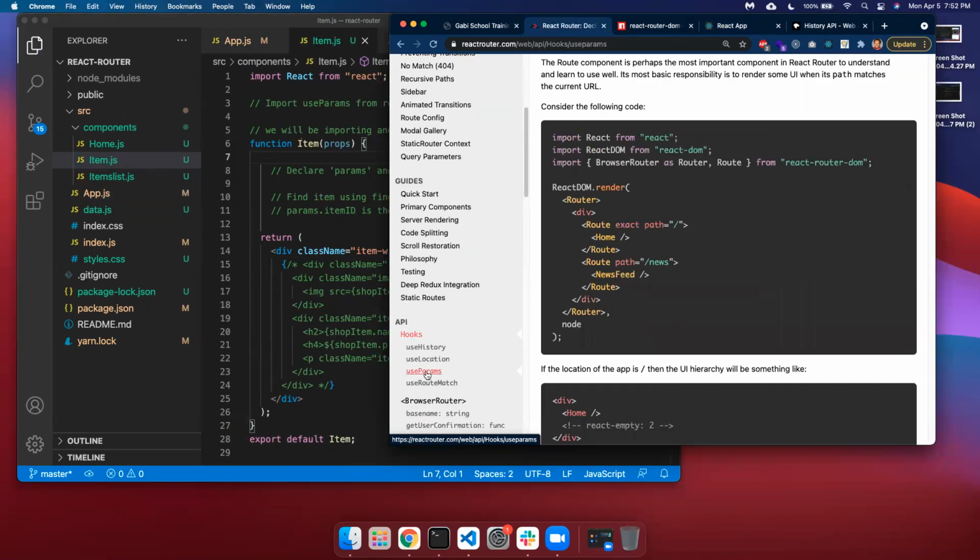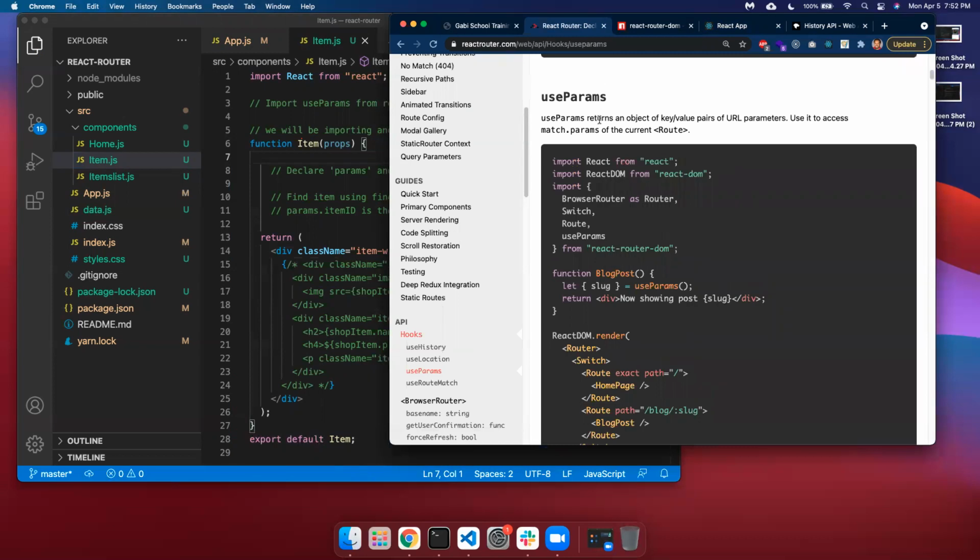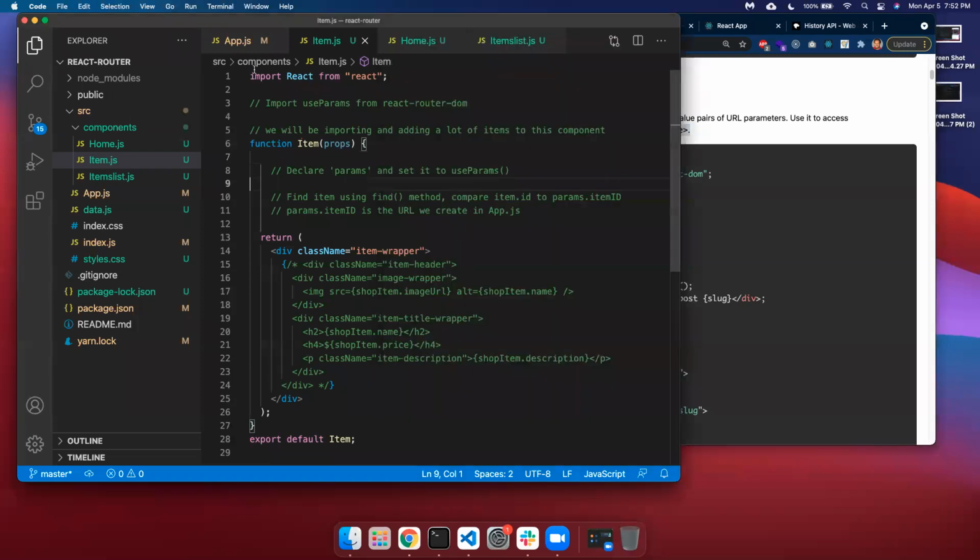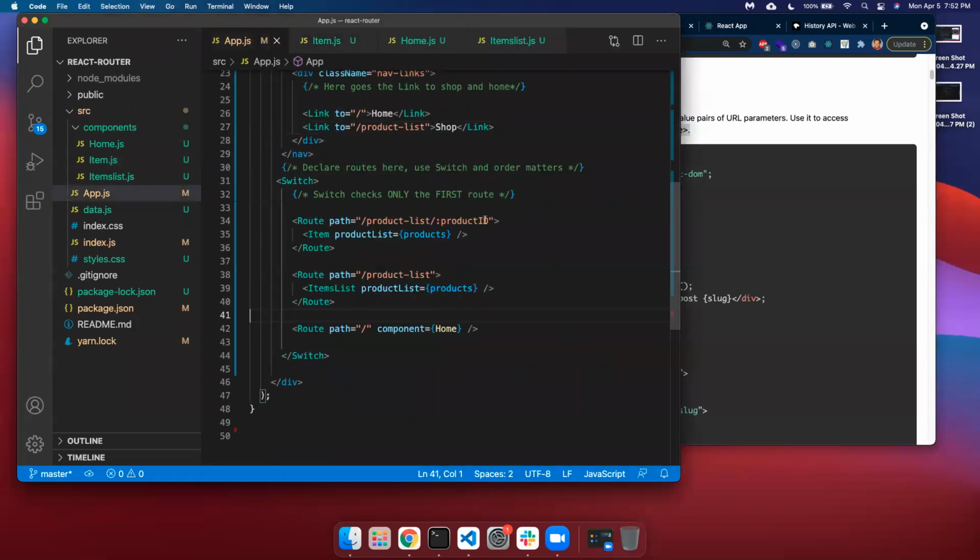So it's right here. useParams returns an object of key value pairs of URL parameters. Use it to access the match params of the current URL, the current route. So what useParams does is it creates a key value pair, just an object, from this. So it takes this and it gives you the actual value of that, right? It gives you the actual value.